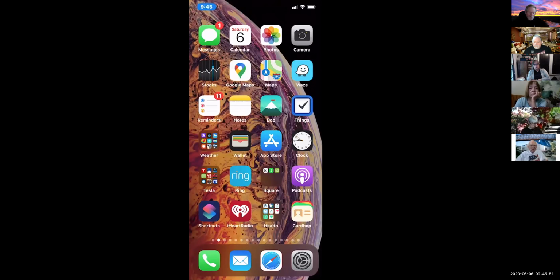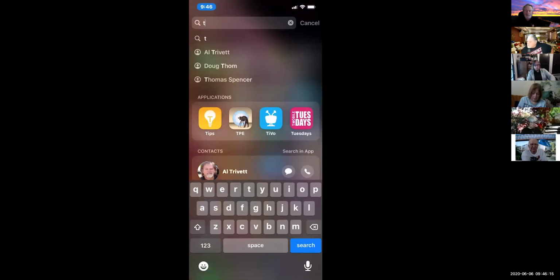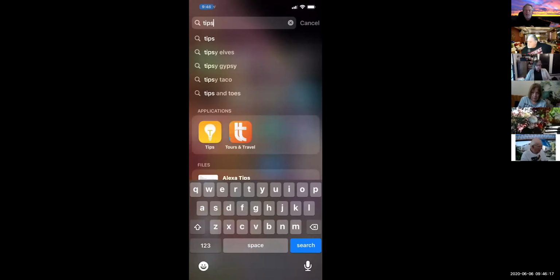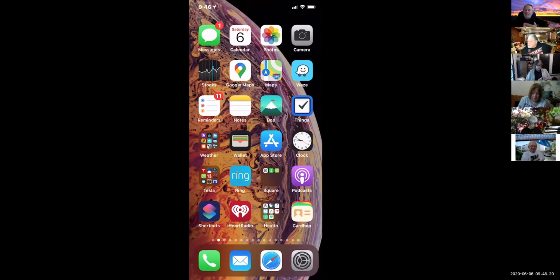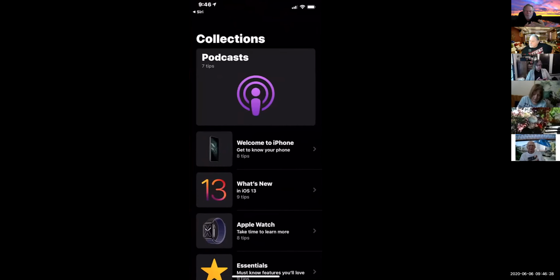Because I have about 700 apps on my phone, I can do a couple different ways to bring my apps up. If I have my phone up, I put my finger right near the center and swipe down, I get this search window. In the search window, I can just type in Tips, and there it is. I tap on it. But the easiest way to do it is to activate Siri and say, launch Tips. Boom, right there.